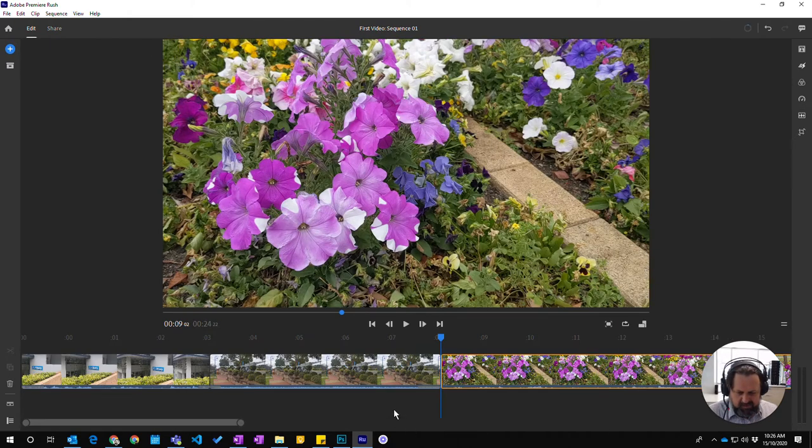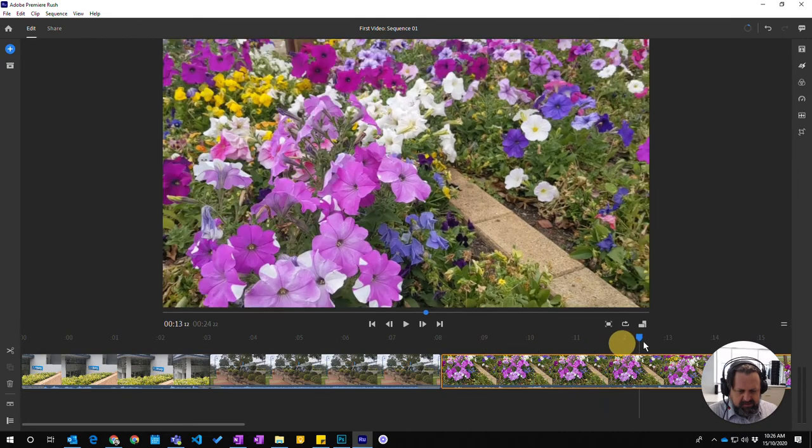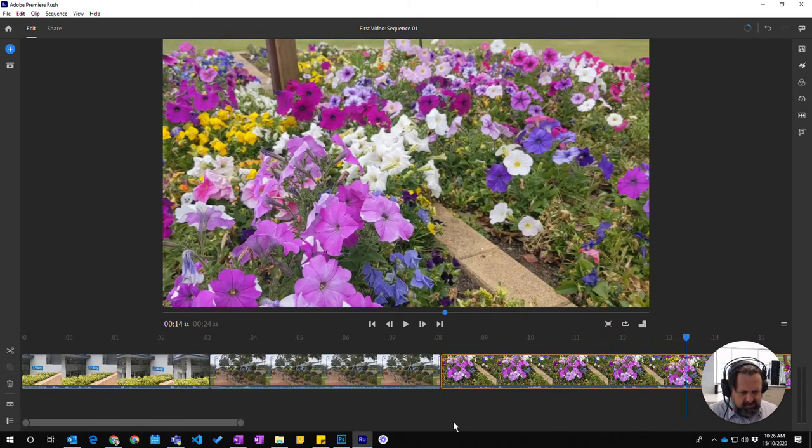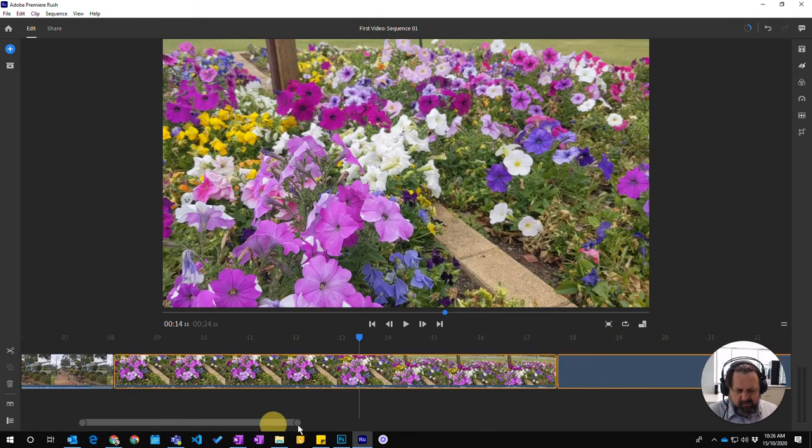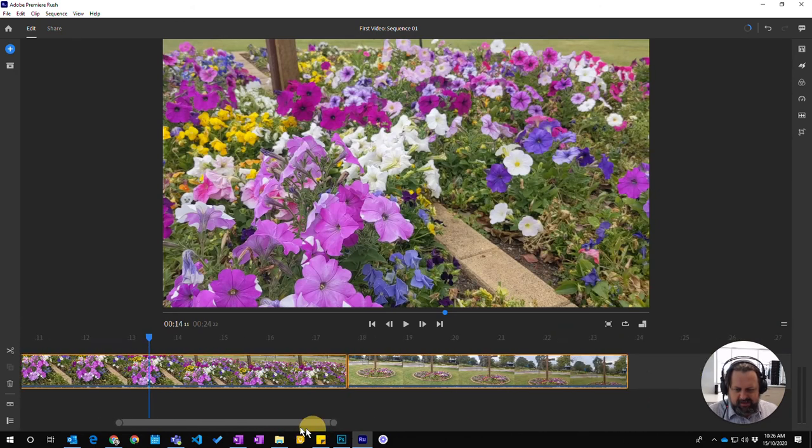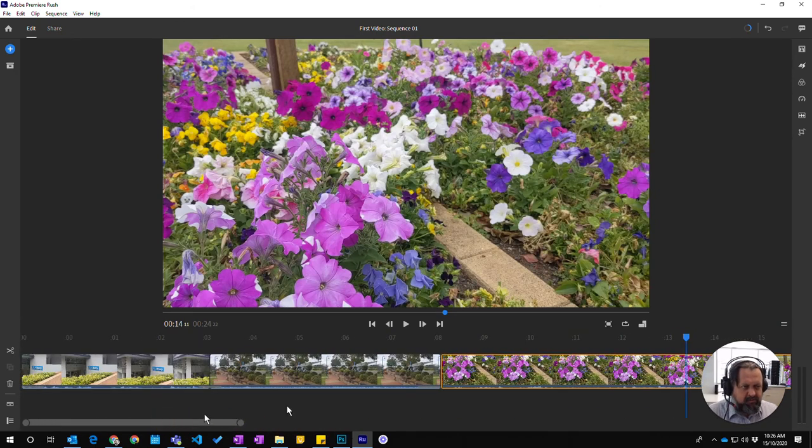And you can see on the timeline here that, scrolling sideways, they've both been added to the end there. Rightio. So that's how you add new clips into your videos in Premiere Rush.